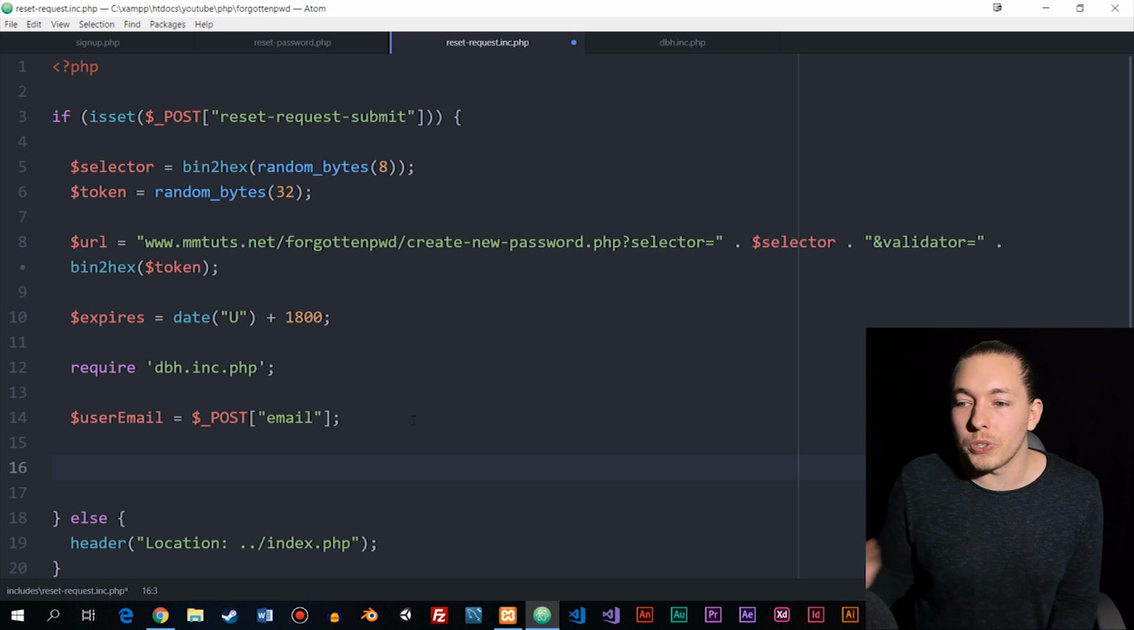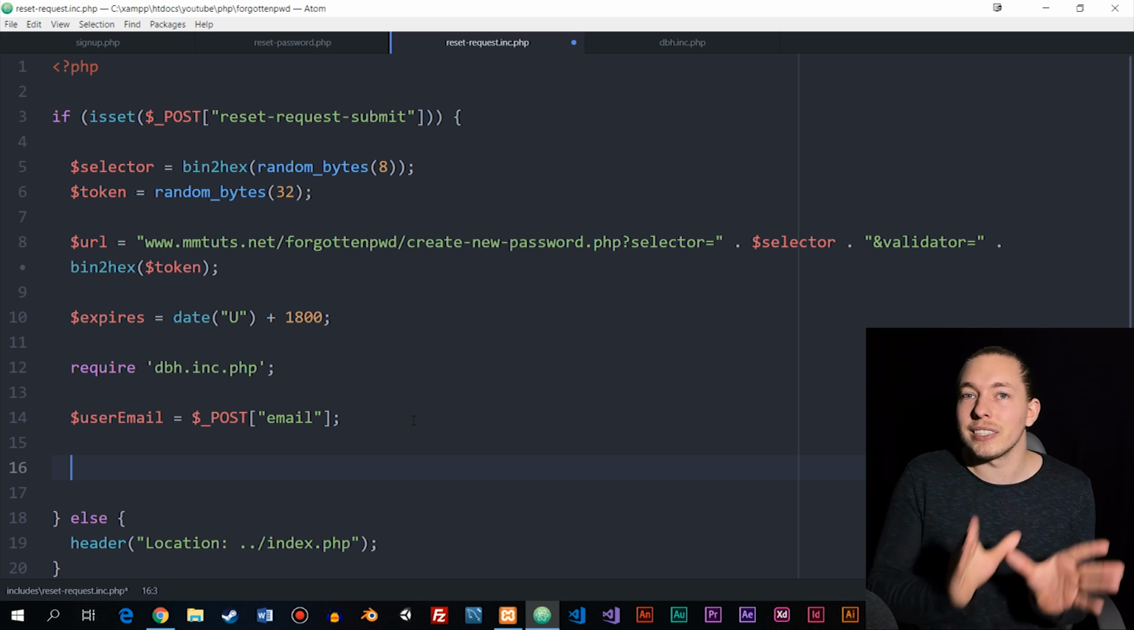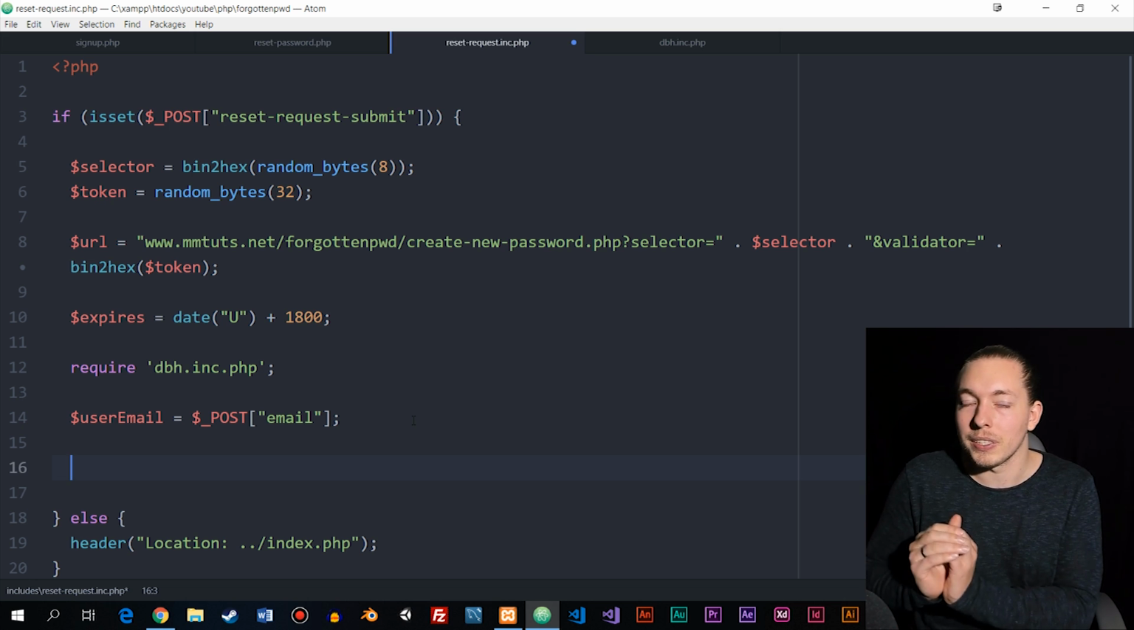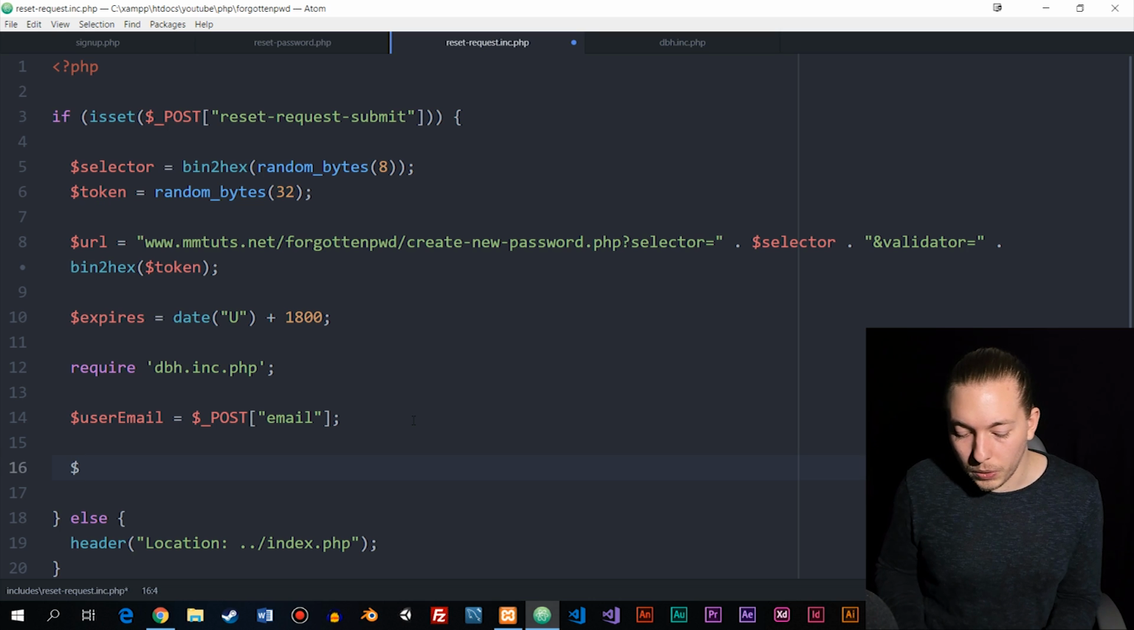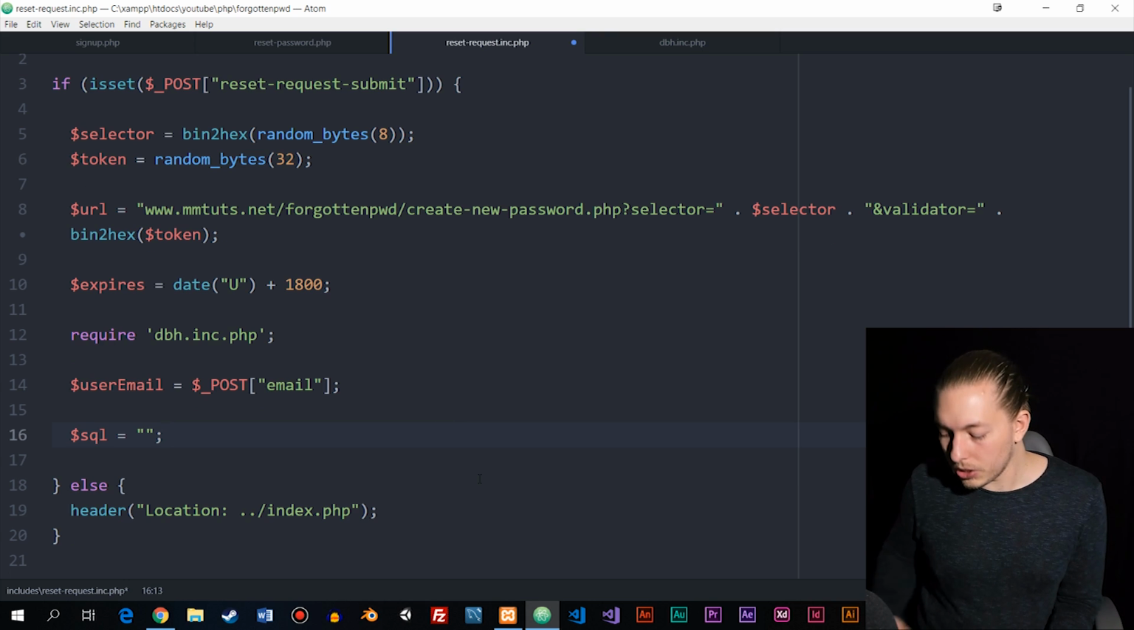So we're going to first of all access the database and delete any existing tokens from this specific user here. So I'm going to create a SQL variable that's going to be set equal to a SQL string. Let me go ahead and scroll down here so we can see. And it's going to be a delete statement.